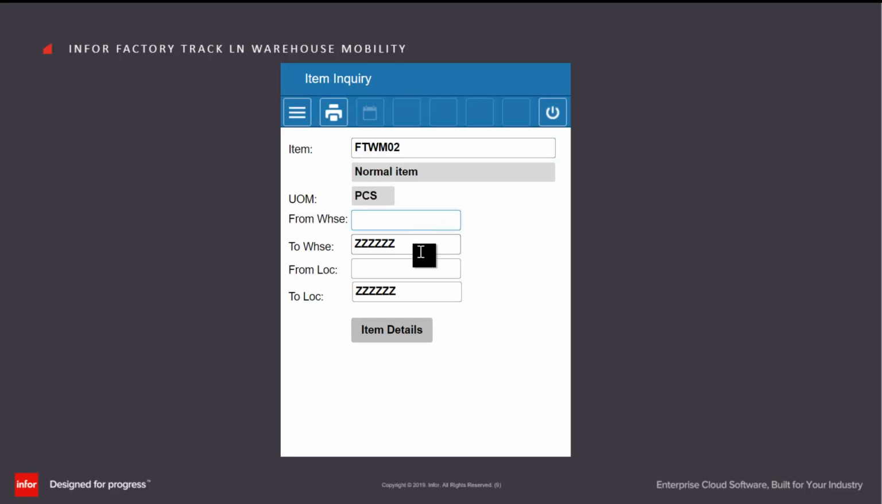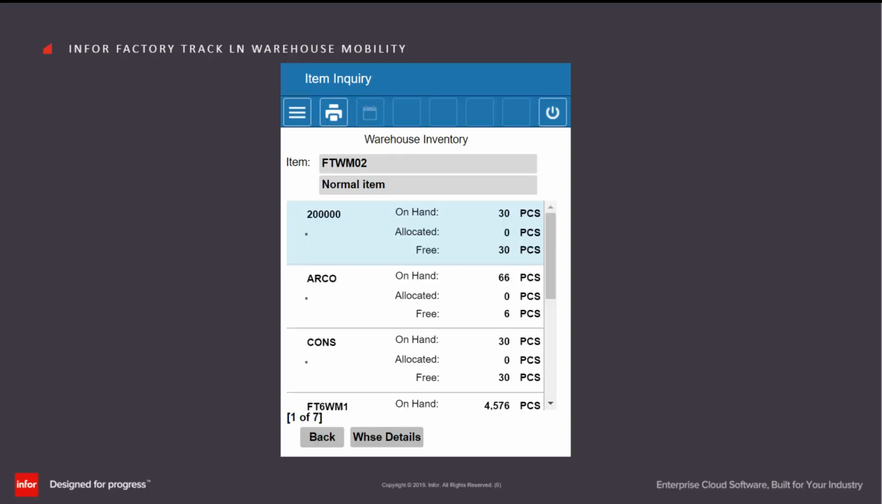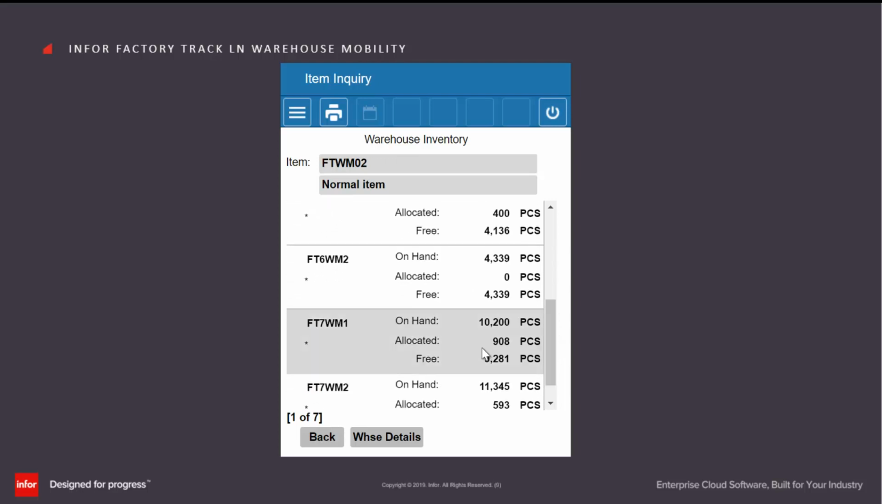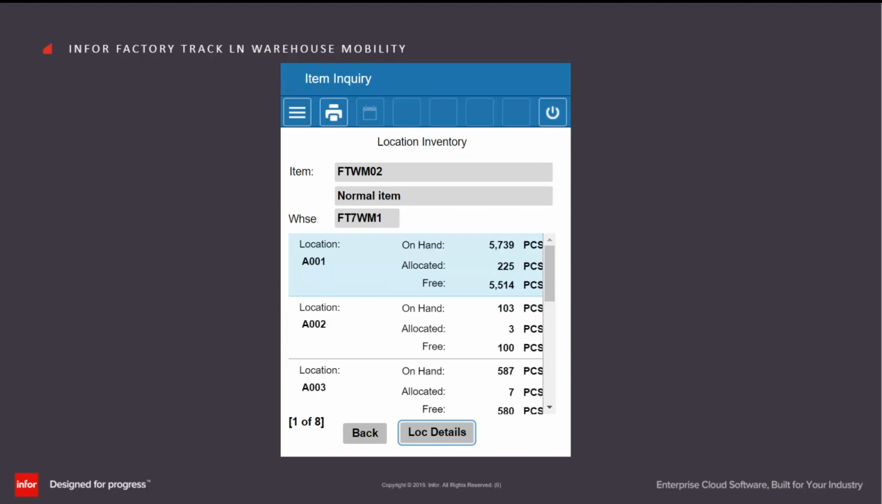Optionally, we can enter a range of warehouses or a range of locations. Then the screen displays the inventory of this item by warehouse. If I select one of the warehouses and select warehouse details, then this shows me the inventory by location in that warehouse. If the item is not location controlled, then it will not show this.